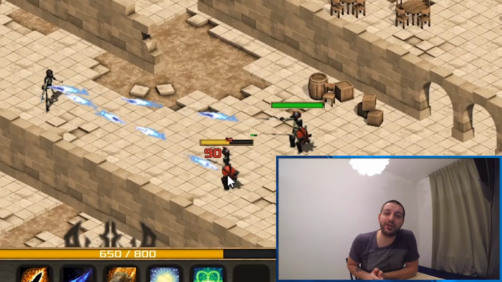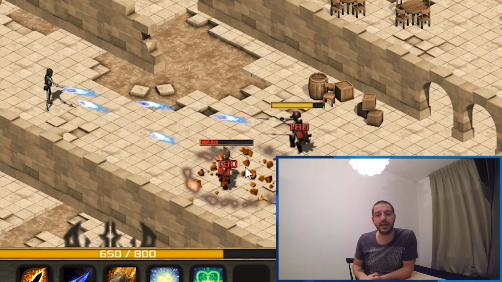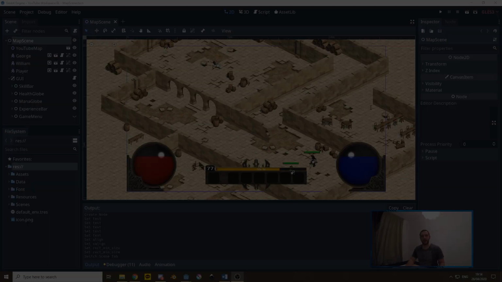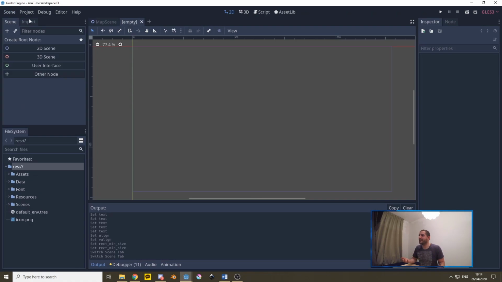In this Godot tutorial, I'll teach you how to make these floating damage values come out of your enemies, or your player if you want to. Let's get started. So first thing we want to do is create that floating text scene that we can instance into the world. So I'm going to create a new scene.